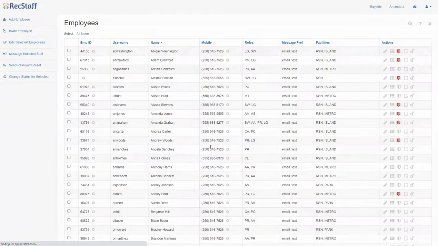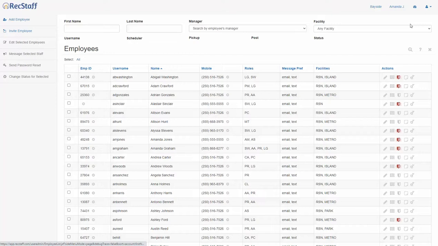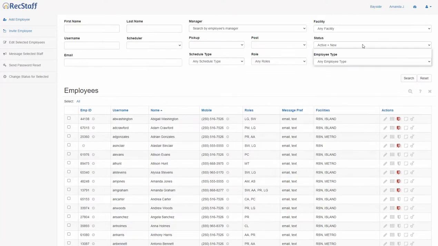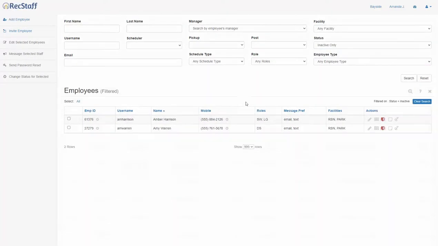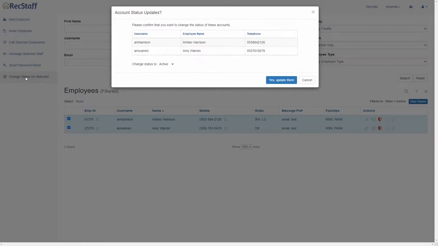And this is a listing of all our active employees. Now, you may have inactivated some employees, and if you did, we can go up to this magnifying glass and click on that and click the status and click on inactive only, and we'll see a list of these. So if you did inactivate some staff and you need to reactivate them, you would go in here, you would find these people, and then you could select all and hit change status for selected.